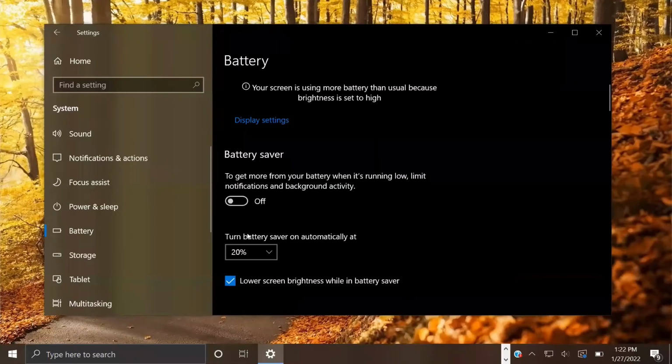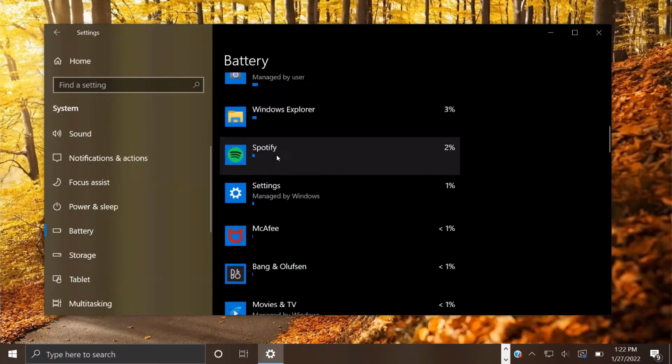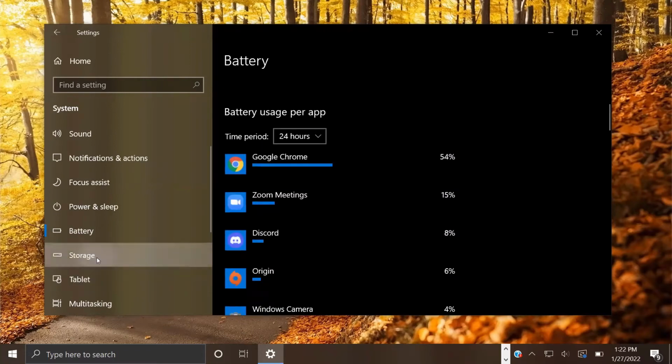So to turn on your battery saver, you can automatically adjust this to either never on or 20%. Usually I have it at 20%. It's more of a warning to tell me to put my laptop on charge. You could always have it on as well if you'd like, but I think recommended is 20. And I think that's about it for battery.